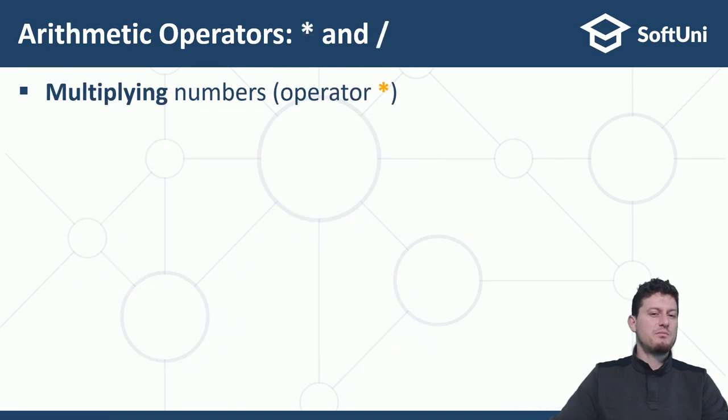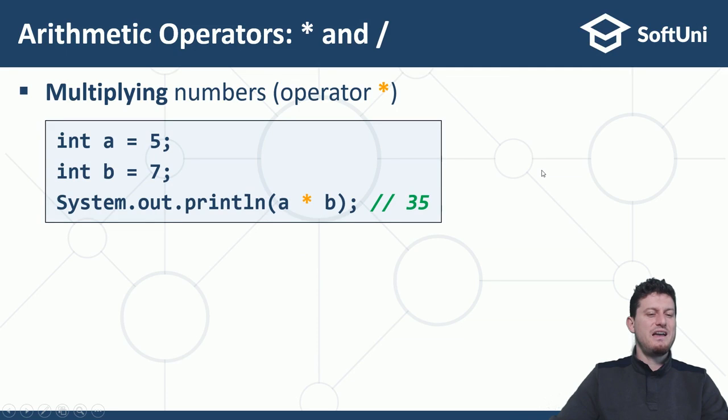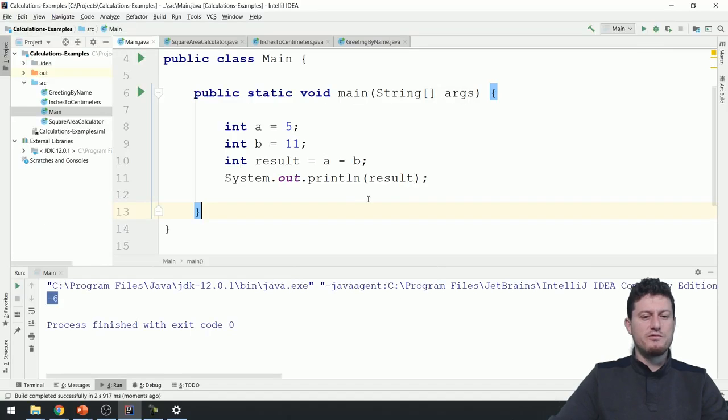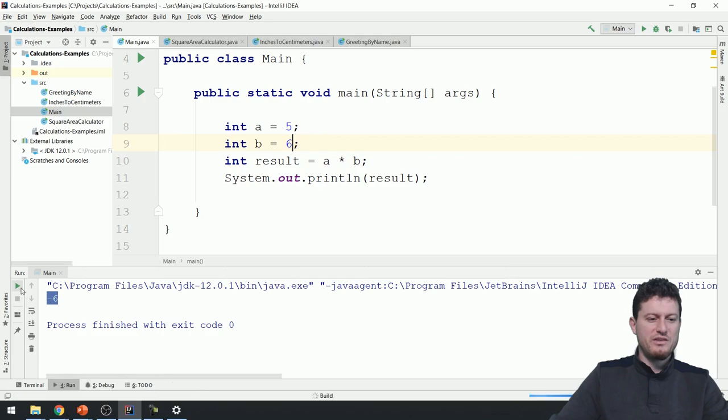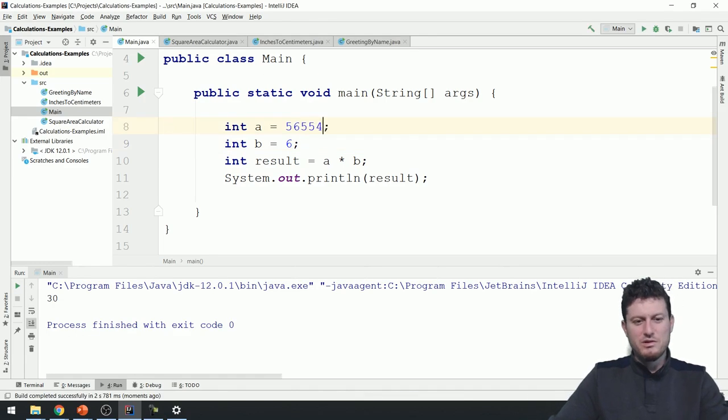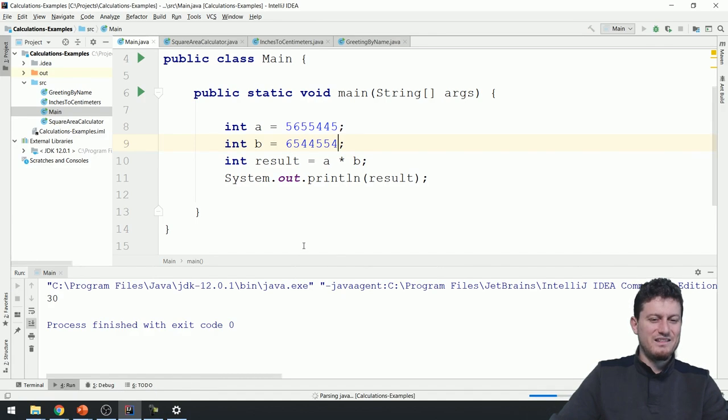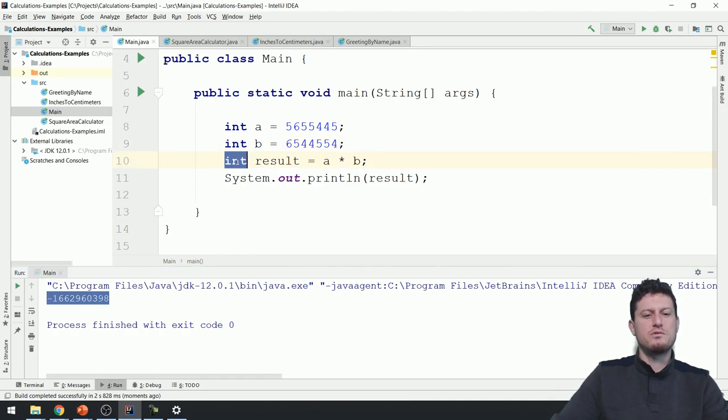More interesting are multiplying and division. I'll show you multiplying first. A multiplied by b, 5 multiplied by 6, is 30. Let's see what happens if the numbers are big. It gives just an incorrect result. Why? Because of overflow. You should use long here, not int, because long fits bigger numbers.